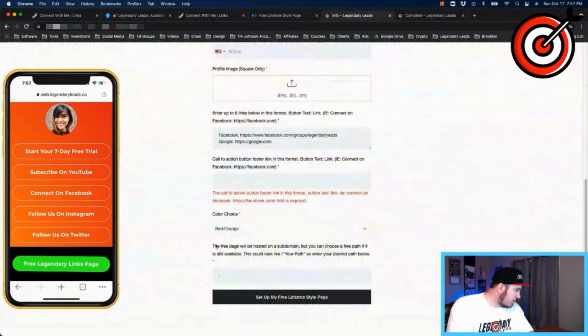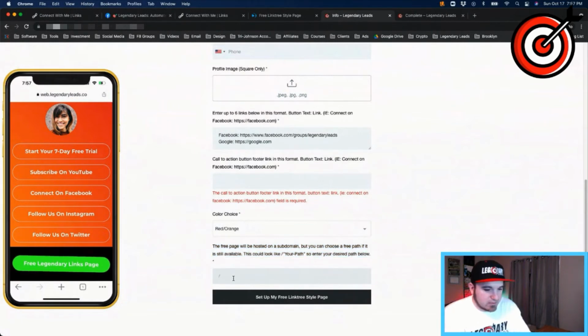And then you can choose your path at the end. It's going to be a subdomain. It's going to be web.legendaryleads.co, and you could put whatever you want on the end. So it could be Eric101 or whatever it might be. Once you do that, just hit submit.